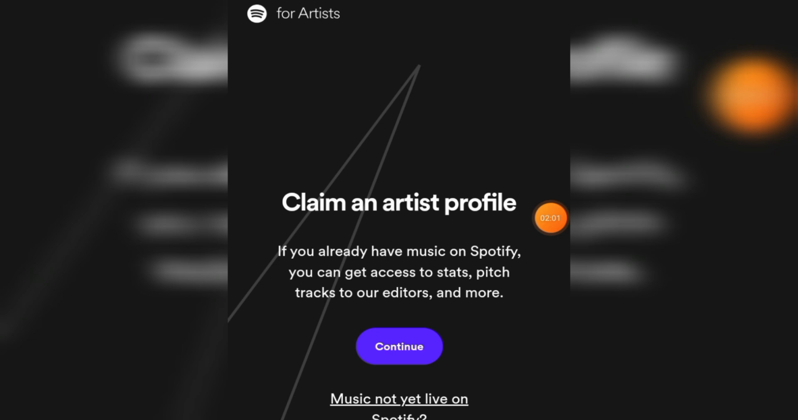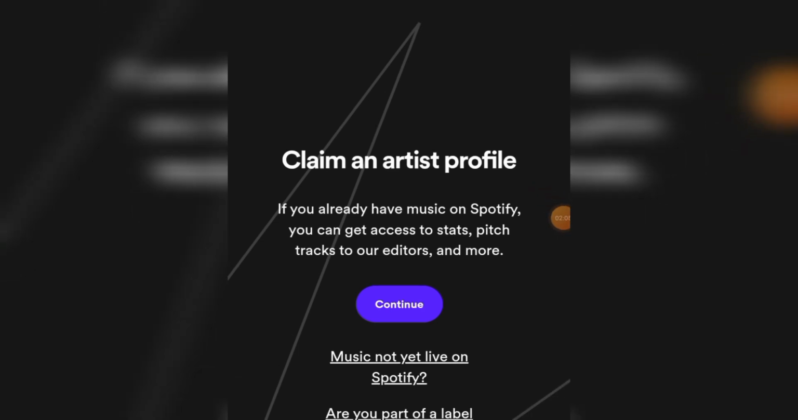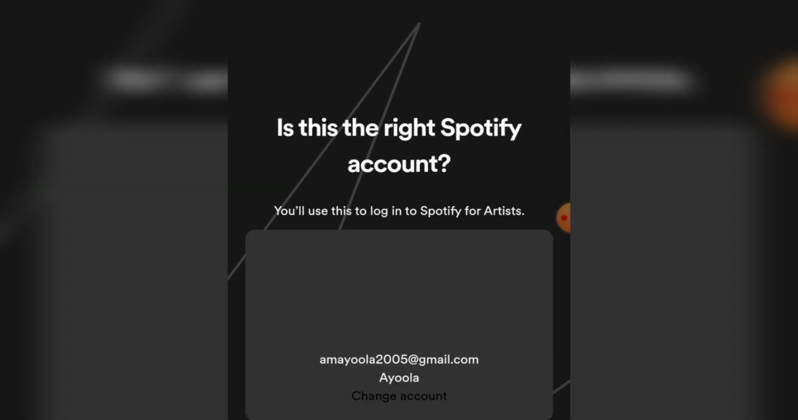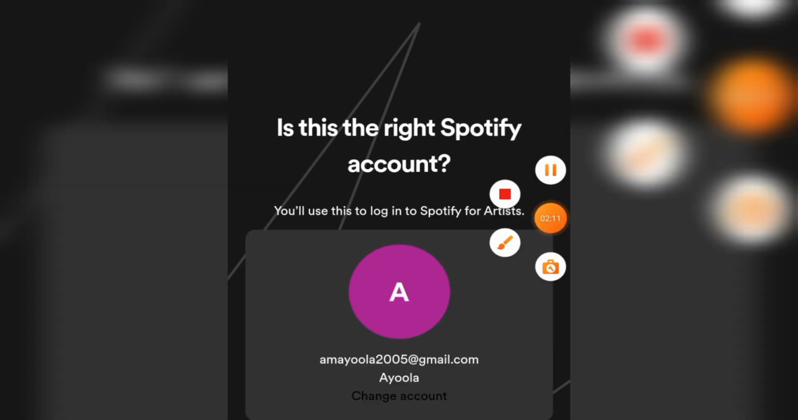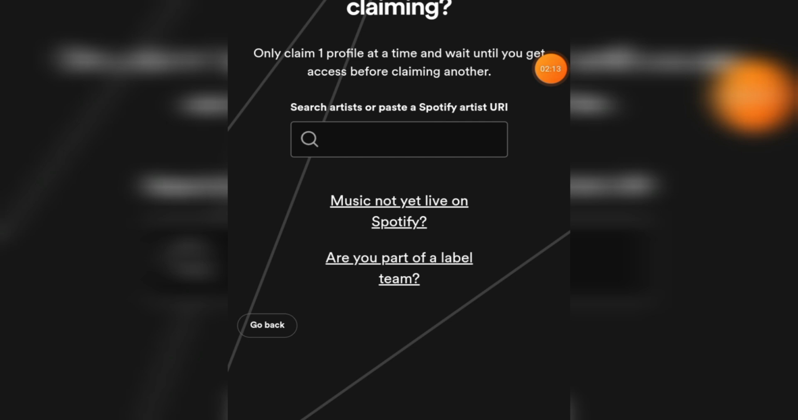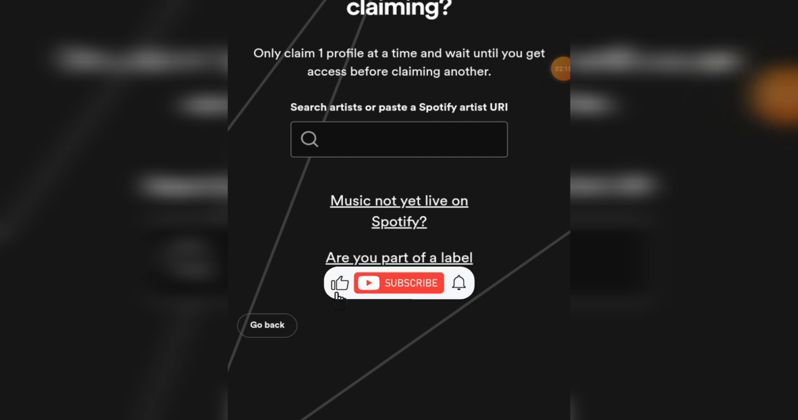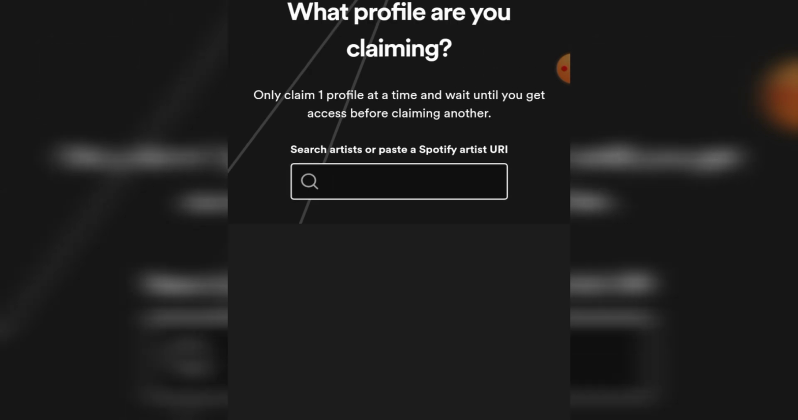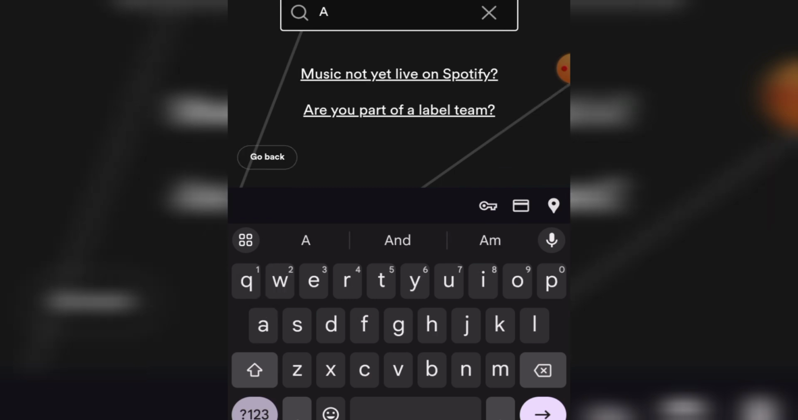Once you already created a Spotify account, you'll be able to claim your Spotify artist account. So all you need to do is just click on continue. Once you click on continue, just click on next. Once you click on next, this is where you're going to be searching for your artist name. If in case you can't find your artist name, all you need to do is head over to your Spotify account, copy your Spotify link and just paste it here. Right now I'm going to be searching for my artist name, which is A White Vibe. So let's search for that and see if it pops up.